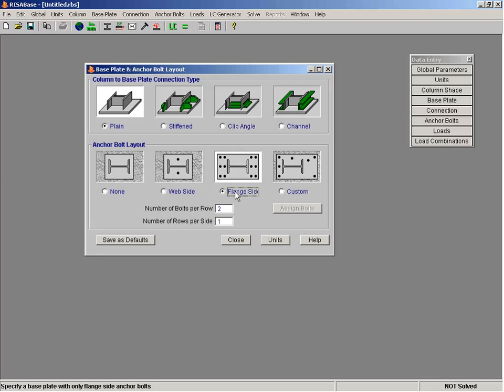So as I said, we're going to go with the flange side here, and I'm just going to do 2 bolts per row and 1 row per side. What that really means is I'm just going to have 4 bolts on this plate, and they're going to be at each corner.